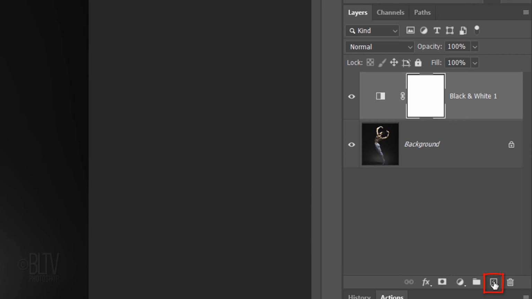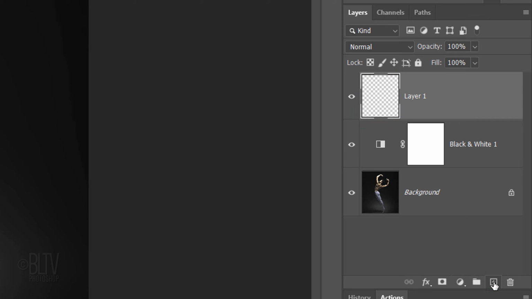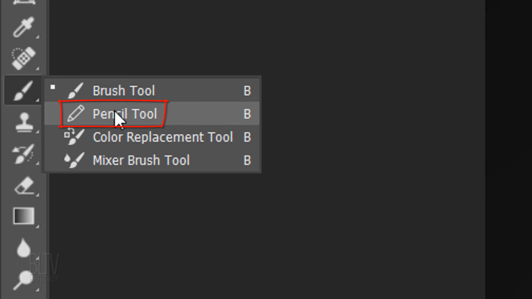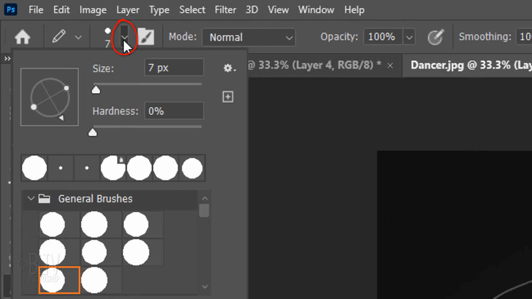Click the new layer icon to make a new layer. In this layer, we'll create a curvy stroke that we'll use to make the ribbon of light. Check your foreground color. If it's not white, click it, and when the color picker opens, pick white. Open your pencil tool and pencil picker. Make its size 7 pixels, its hardness 0%, and its opacity 100%.